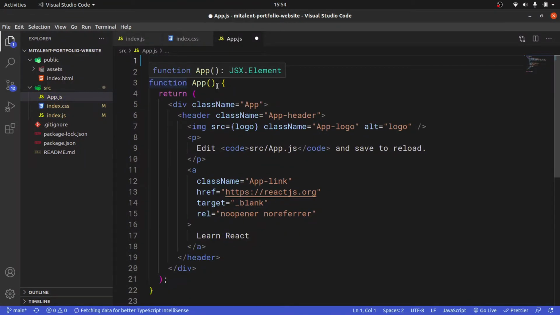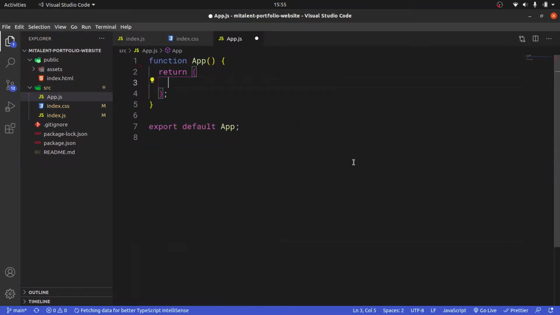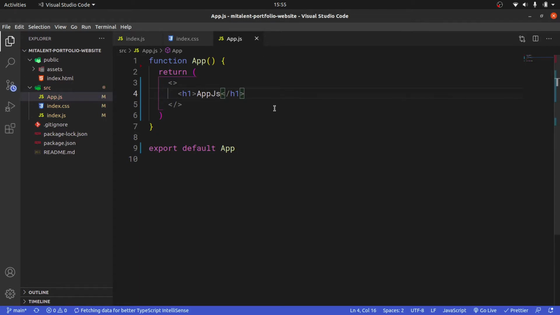And then I need to remove all of this, and I'm just going to return a fragment with an h1 that says App.js like so, and then change this into an arrow function. So I'm going to say const App equals this, which will equal my arrow function like so.